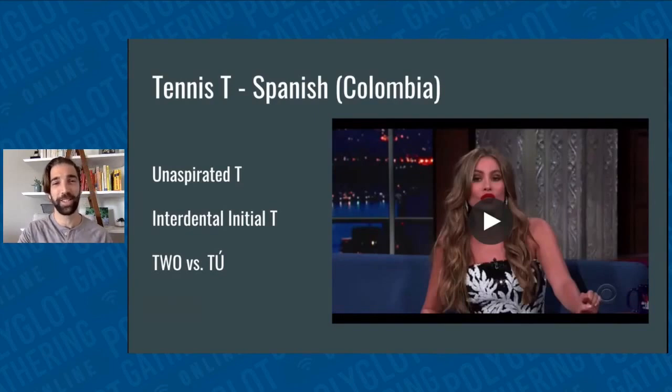To compare, we're going to listen to the beautiful Colombian accent of Sofia Vergara as she says the word 2 and 22. Let's listen to hear how she pronounces it.